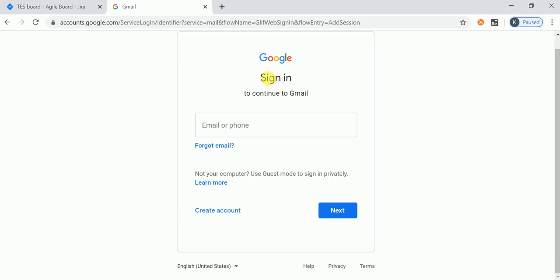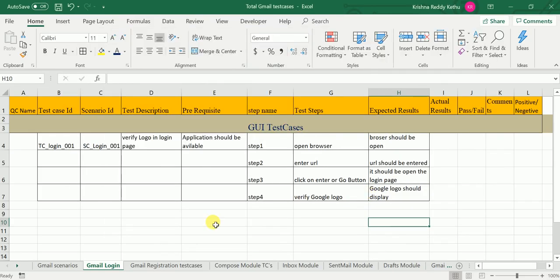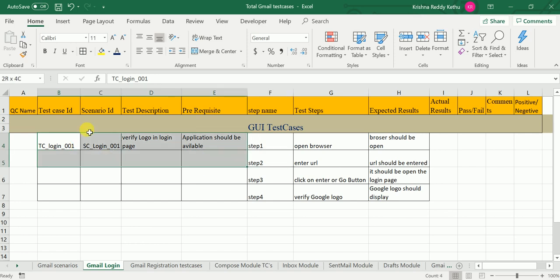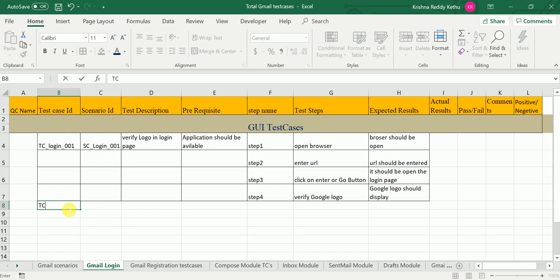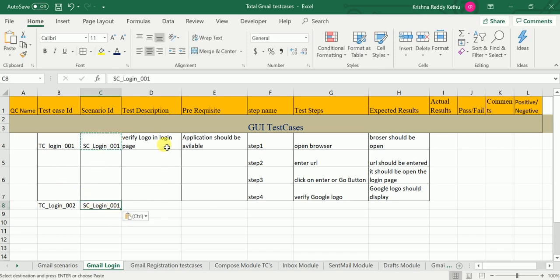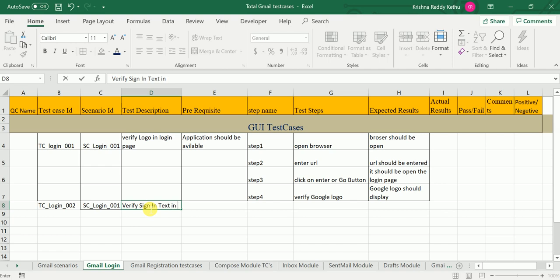Next I want to verify this sign in. How can you write this one? What is my test case ID? TC underscore login underscore 002. This is my scenario. And what I am trying to verify here is: verify sign in text in login page.